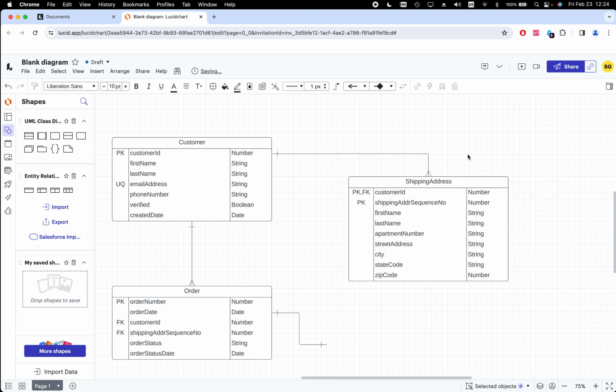So one possibility is that I let the customer have a shipping address, right? And then for the order, I'll have another copy of the shipping address and call it order shipping address. So I'm duplicating this whole shipping address again, and saying that's the order shipping address. And will that work? Yeah, probably it will work, right? But is that the right solution?